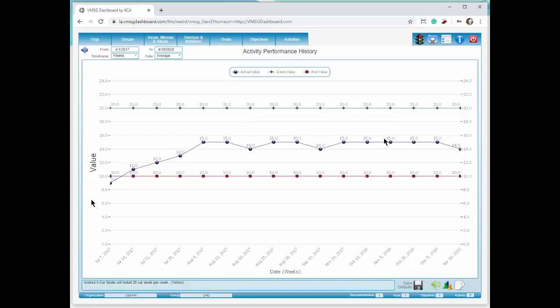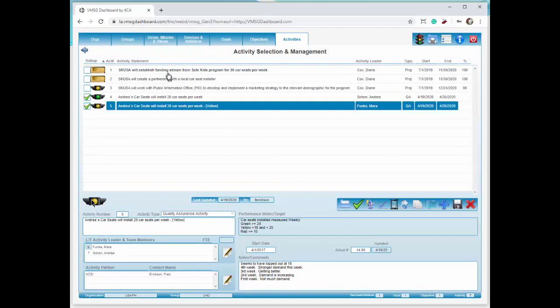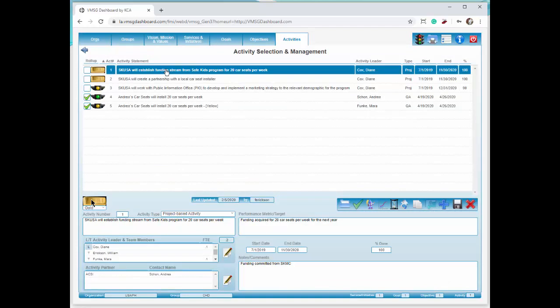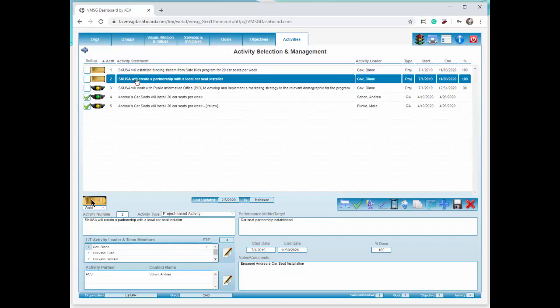What we don't know at this point in time is why. Let's go back and figure that out. We're going to go back to our activities and walk down through them. This is where you're going to see the traffic lights, and the notes field is going to help us a lot. So number one, establish a funding stream. Well, this gold bar says we've got that nailed. We're done. Relationship with a local car seat installer. You can see we've got Andrea on board down here, got a gold bar, we're done.